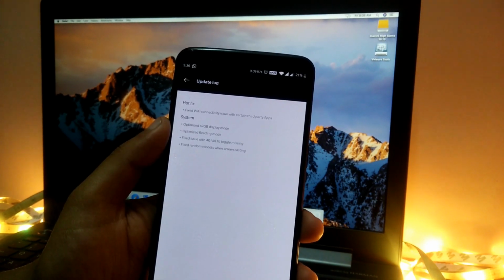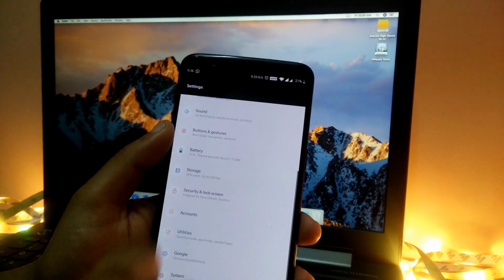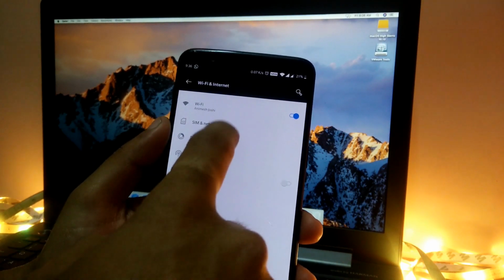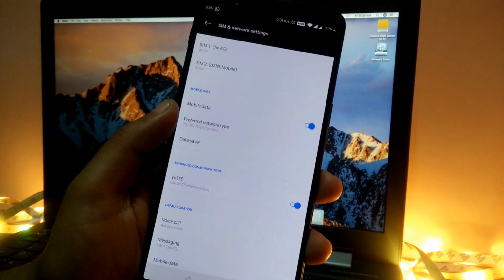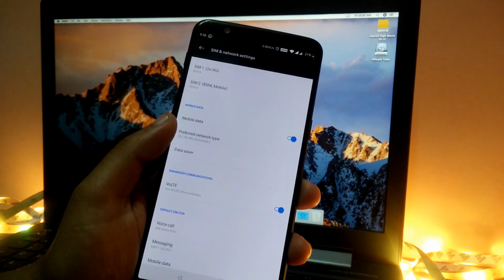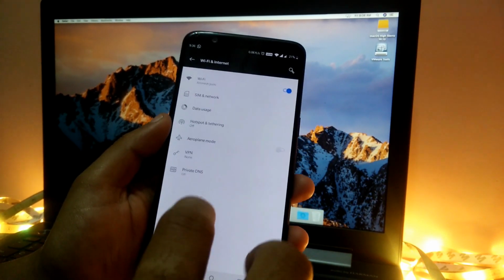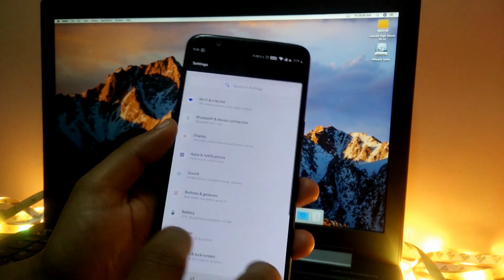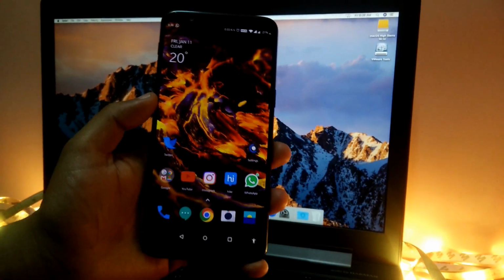After that, we have the fixed issue for the missing 4G VoLTE toggle and random reboots while screencasting. So let's quickly jump to Wi-Fi, internet, SIM network, and as you can see, we have the VoLTE toggle present here. I didn't have the missing toggle issue, but if you had that issue, it has been successfully fixed, so you do not need to worry about that. The fix for the random reboots while screencasting is also included in this update, so do not worry about that. So this is it for this video, guys.